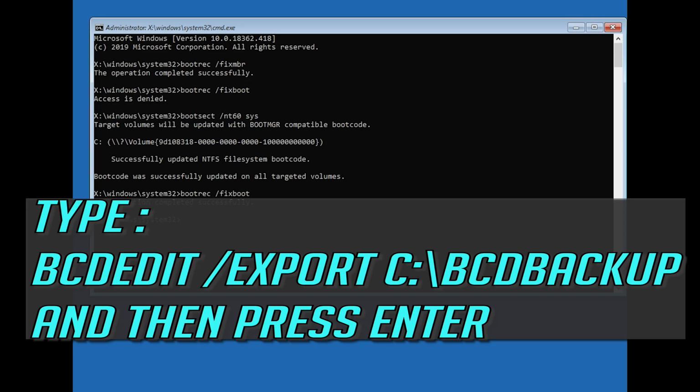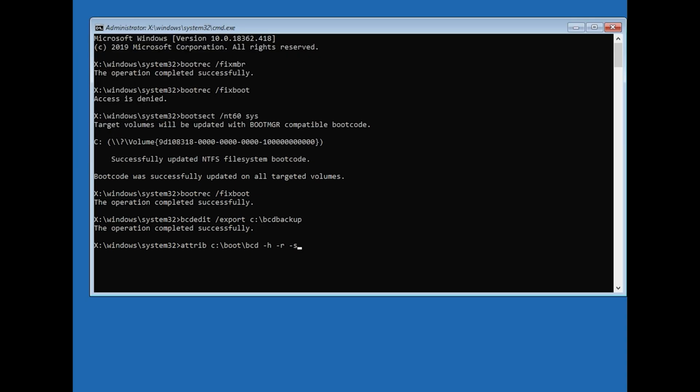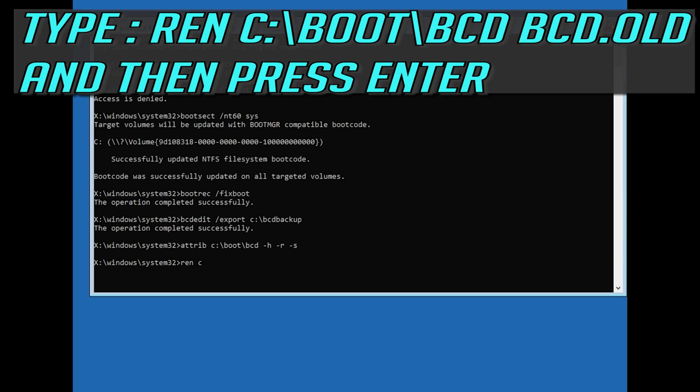Type bcdedit /export c:\bitbackup and then press Enter. Type attrib c:\boot\bcd -h -r -s and then press Enter. Type ren c:\boot\bcd bcd.old and then press Enter.